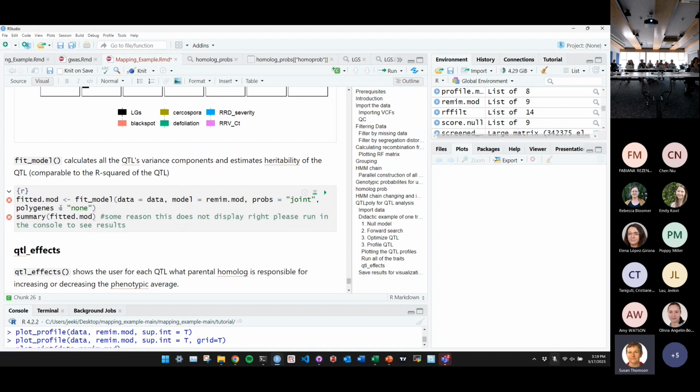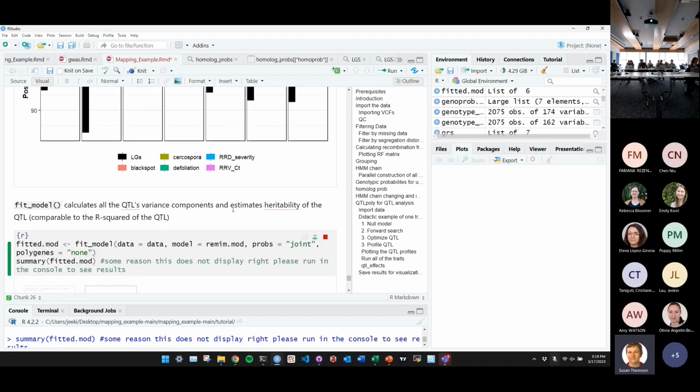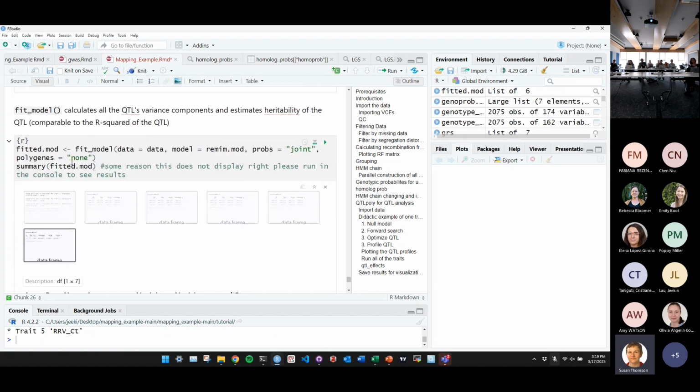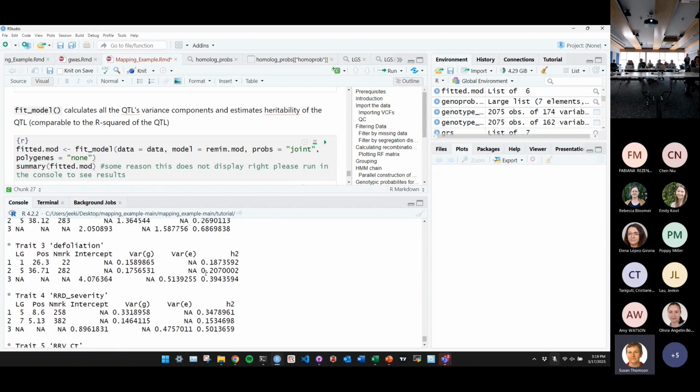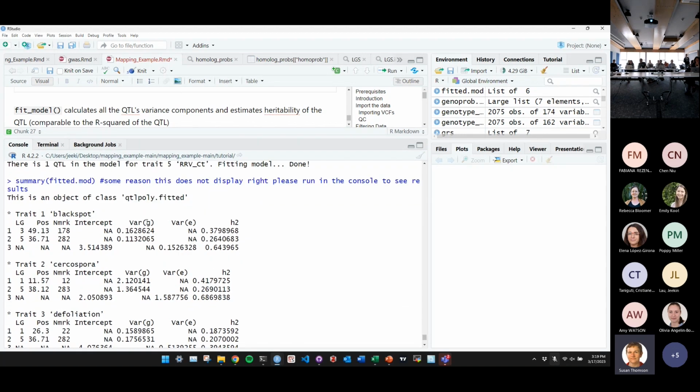So the next step would be fitting the QTLs, and what this does is it gives you the statistics. It runs really fast, and this was the part that didn't go right over here. So you need to copy all of this, and then run it in the console. And what it will give you is a list of all the traits. Trait 1, black spot, where the QTLs are, the genotypic variance. This heritability is equivalent to an R squared. It's the QTL's heritability.